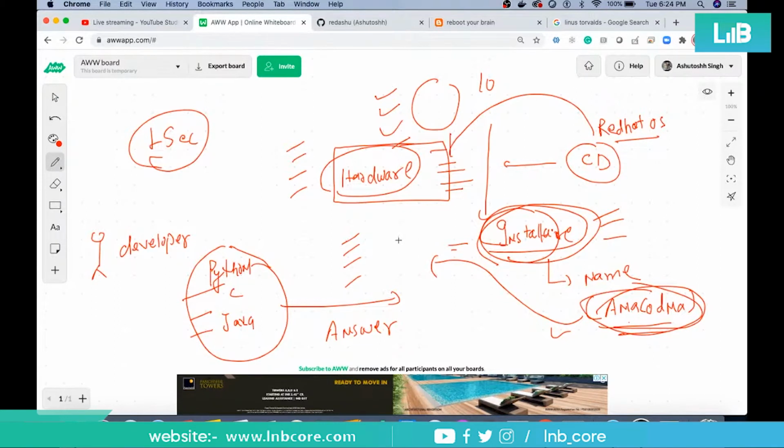The operating system is not there on the hardware yet, so the script needs to be attached to the CD itself or to the pen drive.